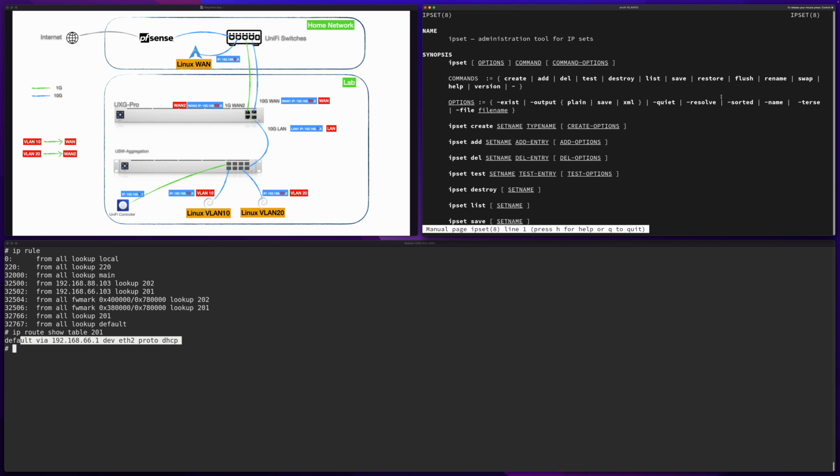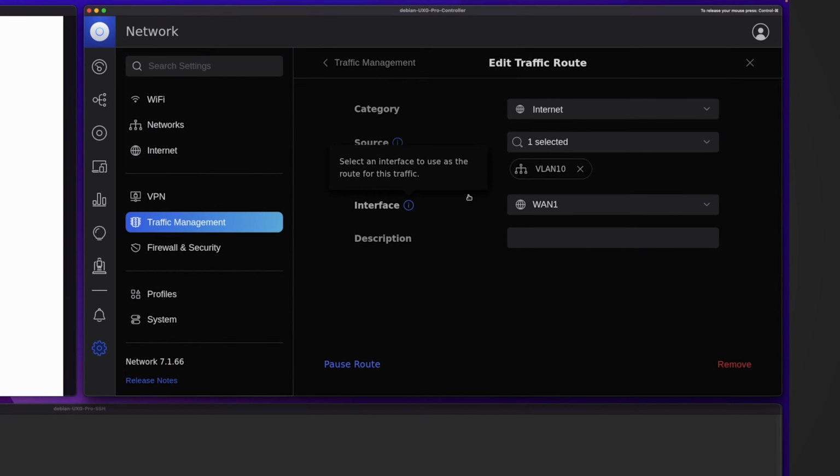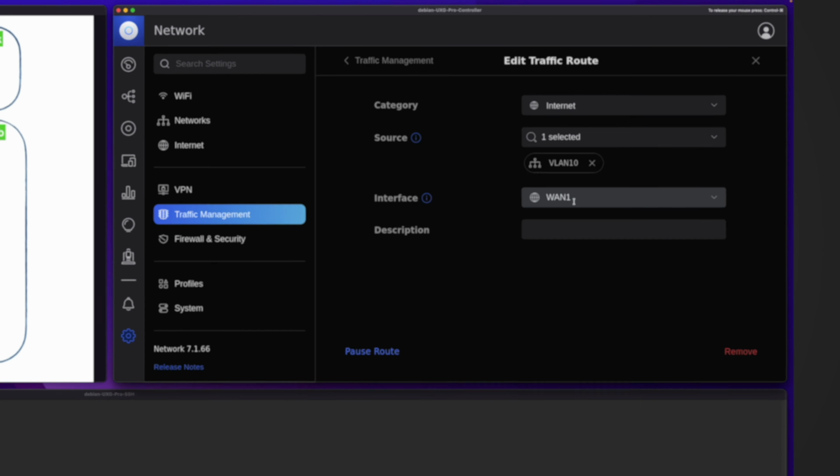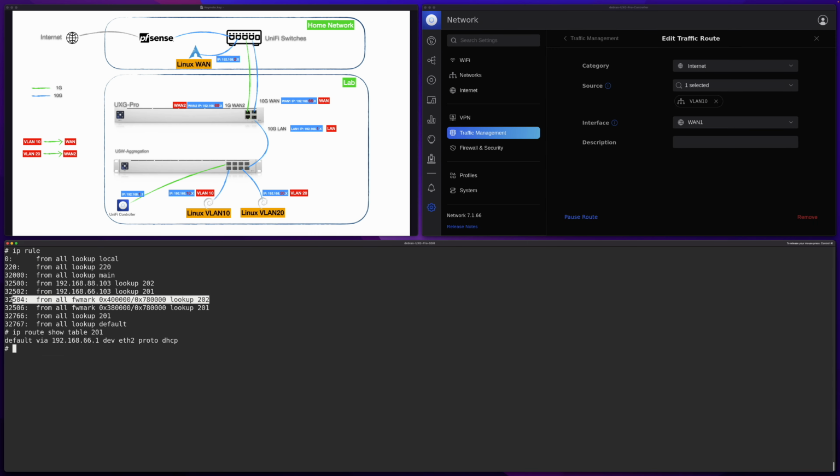Let me show you the rule we just created in the network controller. Let me go to the first one. So what we say here is if it's VLAN 10, we use the first WAN port. This exactly translates to this line I just highlighted. So basically internally there's nothing special. Ubiquiti simply uses iptables and ipset to implement this so-called traffic route.